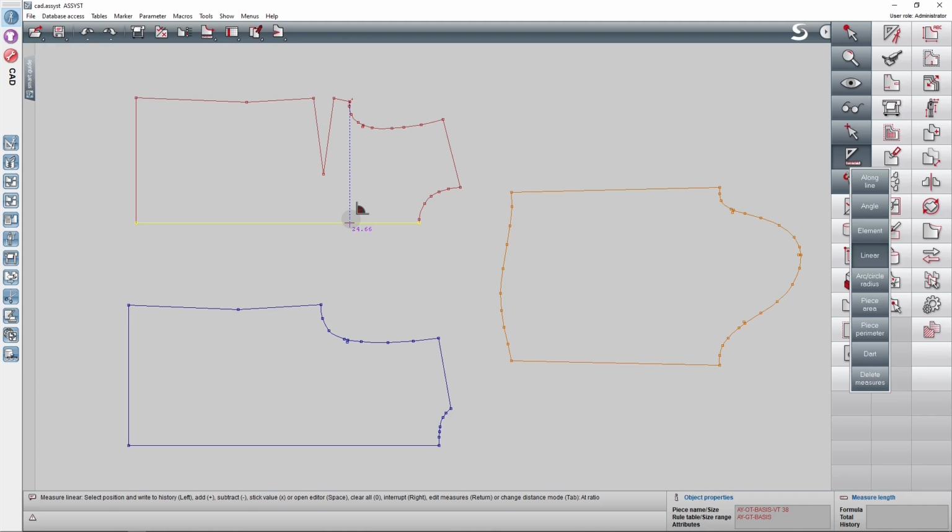If I want to add the value, press plus. As you can see, the reference line goes on. To pause and stop the reference line, press the right mouse button and go on with the left mouse button on the other position. In this case, it's the side seam point on my back piece. With left, I start with the measurement.